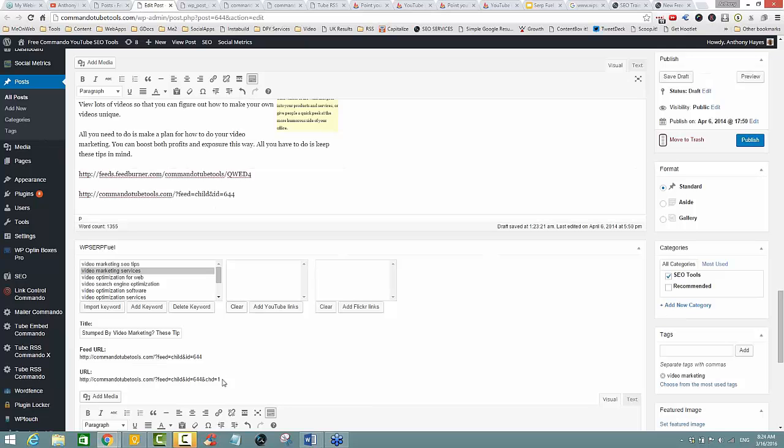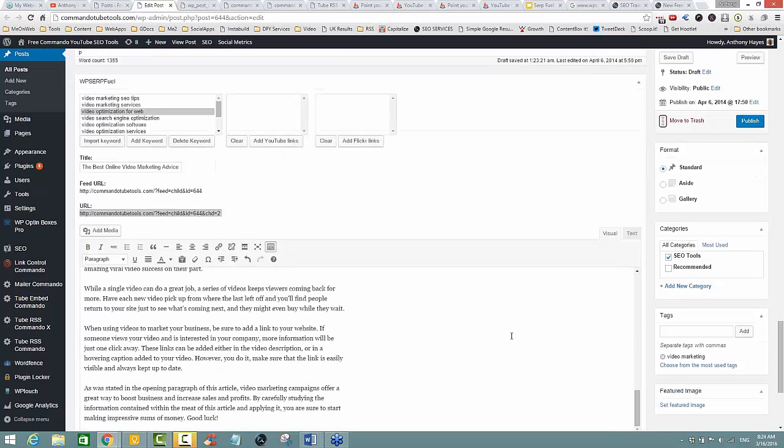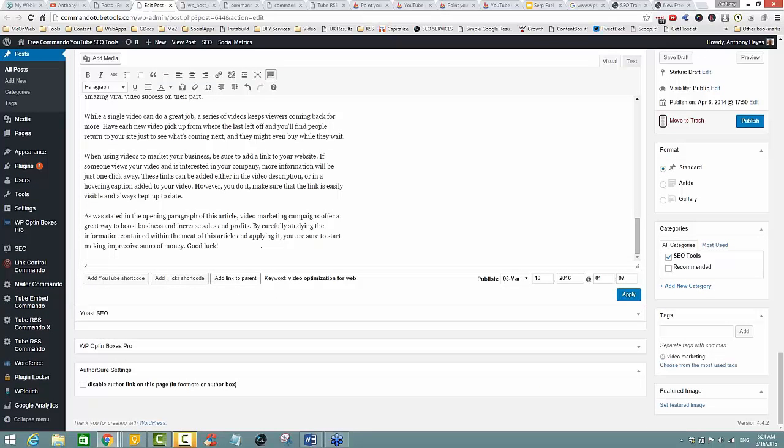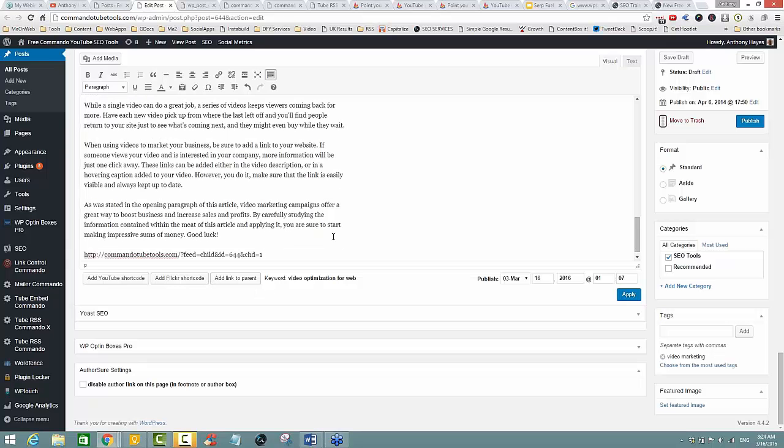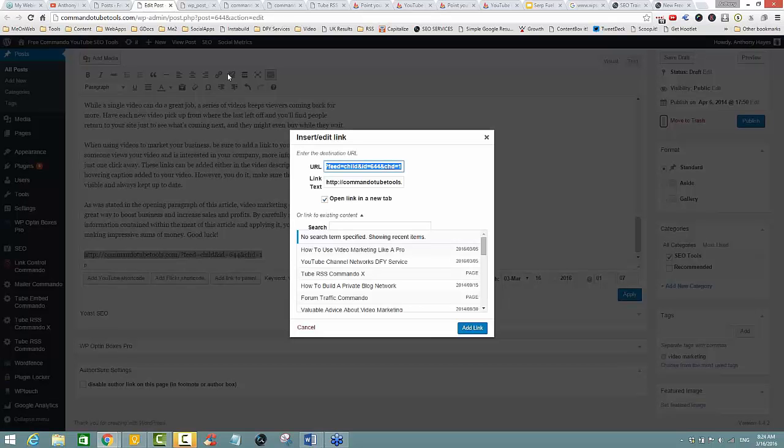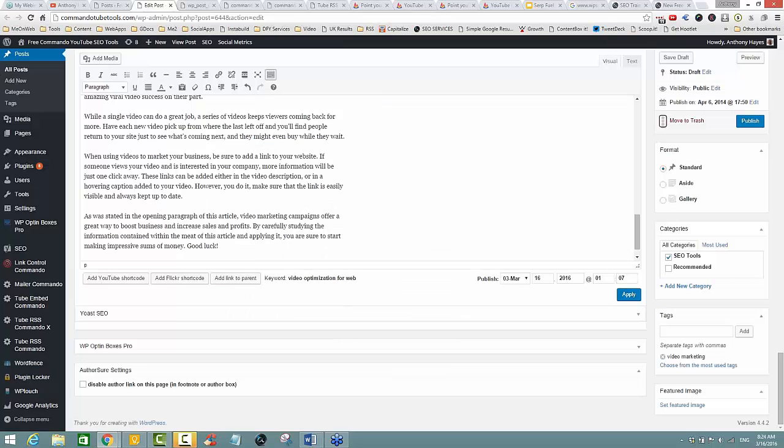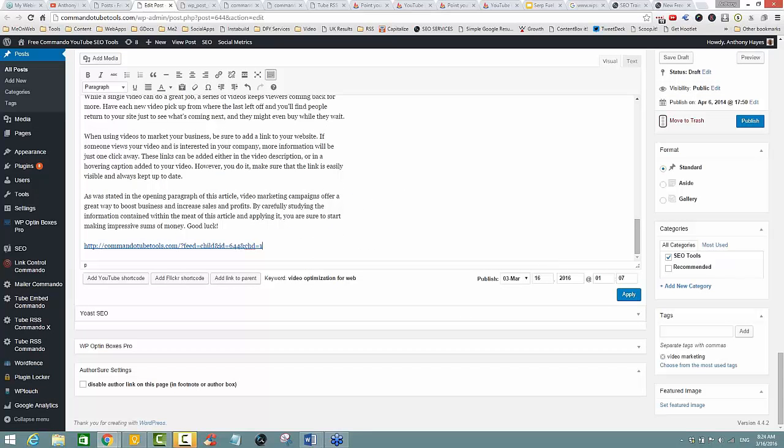Then we come back up, and we're going to copy this one here, so that when we go on to the next post, we're going to put a link to that last post. Just paste that in here, come back up, and simply click on add link because it's pre-filled itself. Don't forget to click on the apply button.